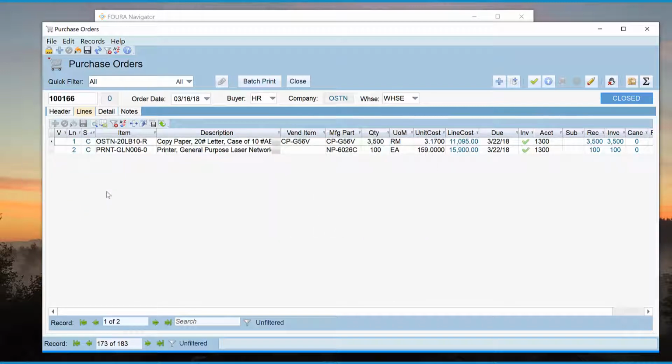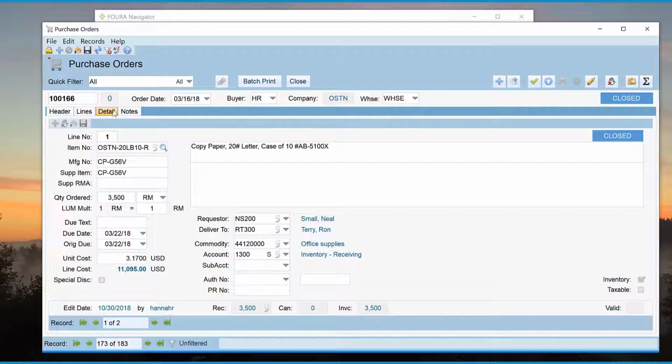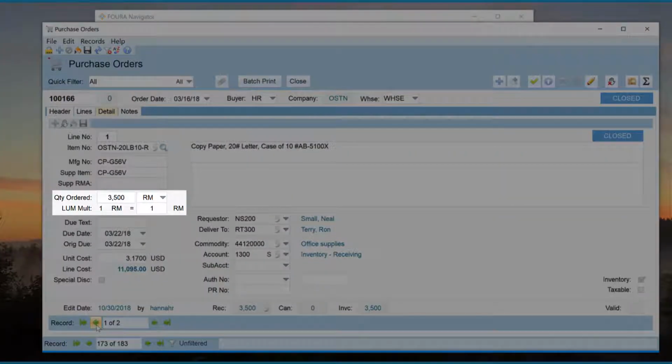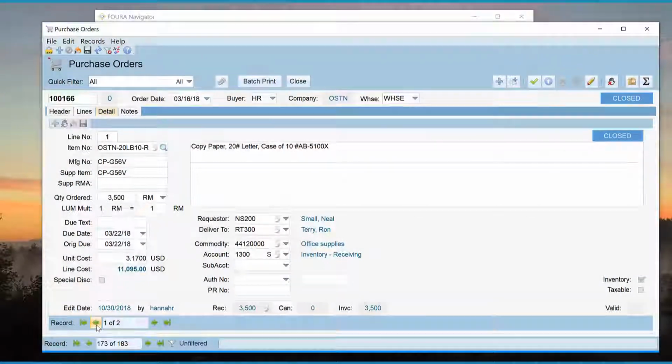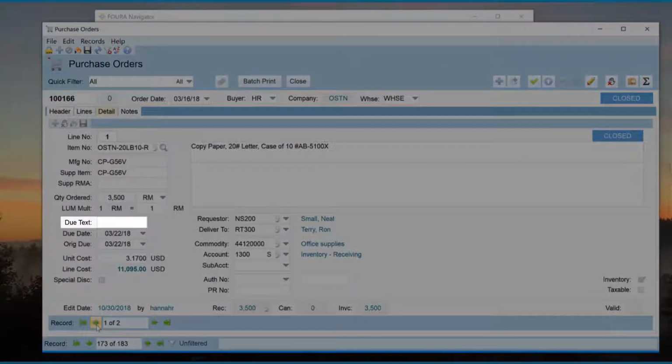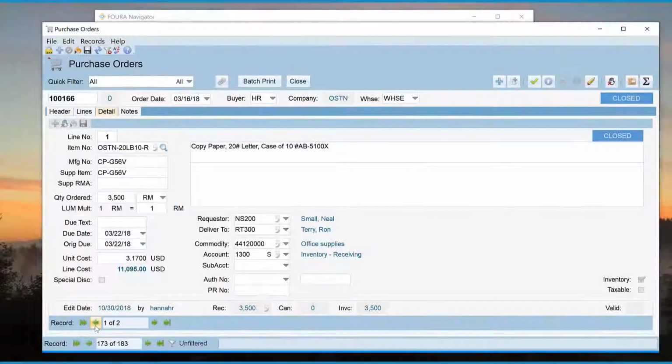The Details tab is a page view, which displays the line detail from the previous Lines tab in an easy-to-read page format. This Details tab displays additional information such as quantity conversions like the lowest unit of measurement or LUM. The Do text can display simple information like as available, to clearly indicate that the buyer doesn't need the supplier to collect the full quantity before they ship.